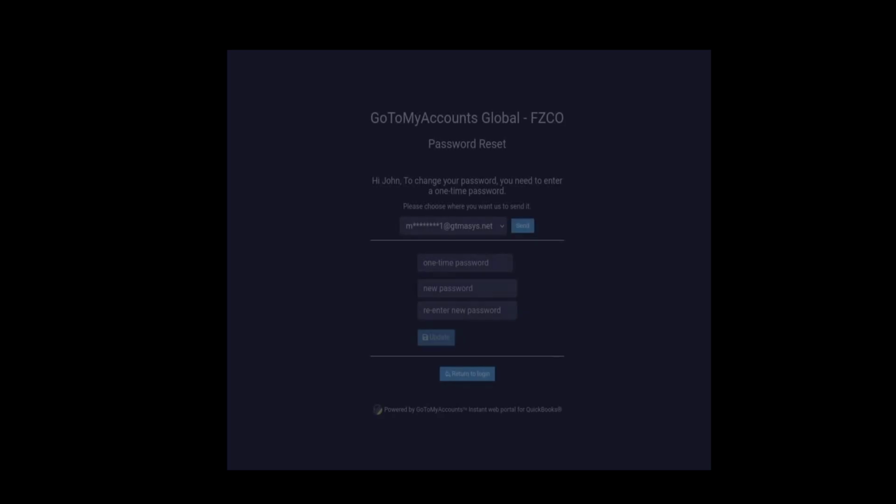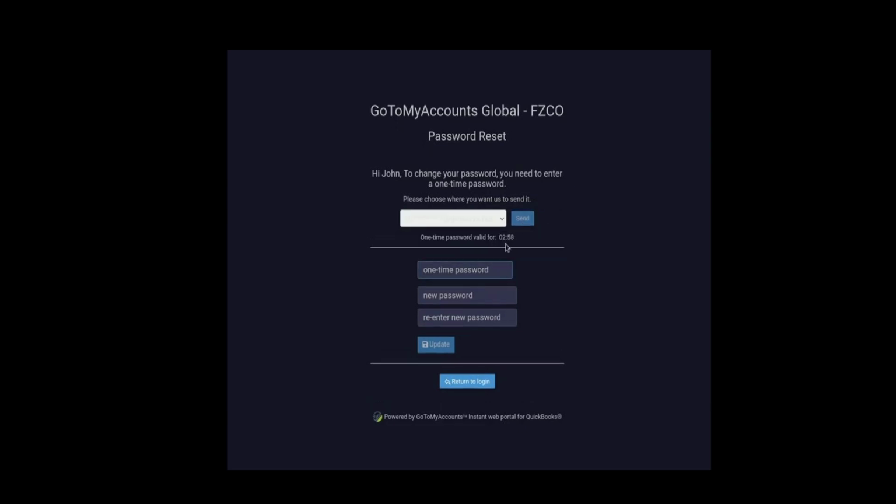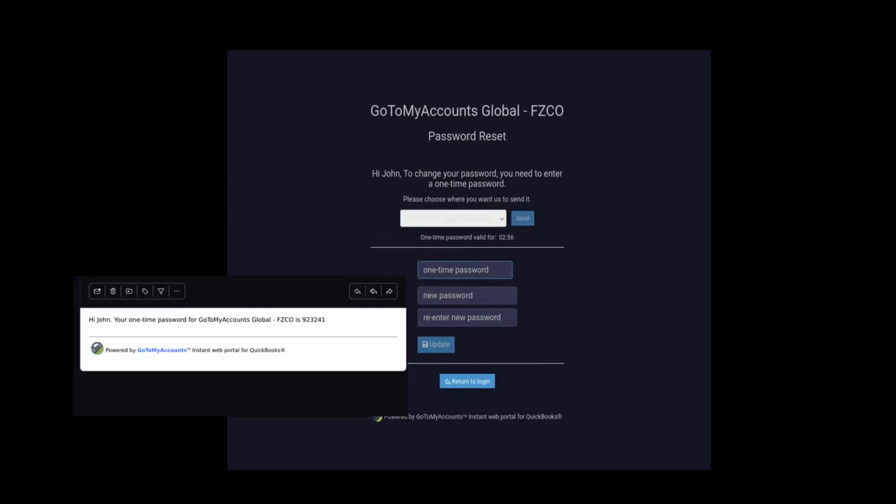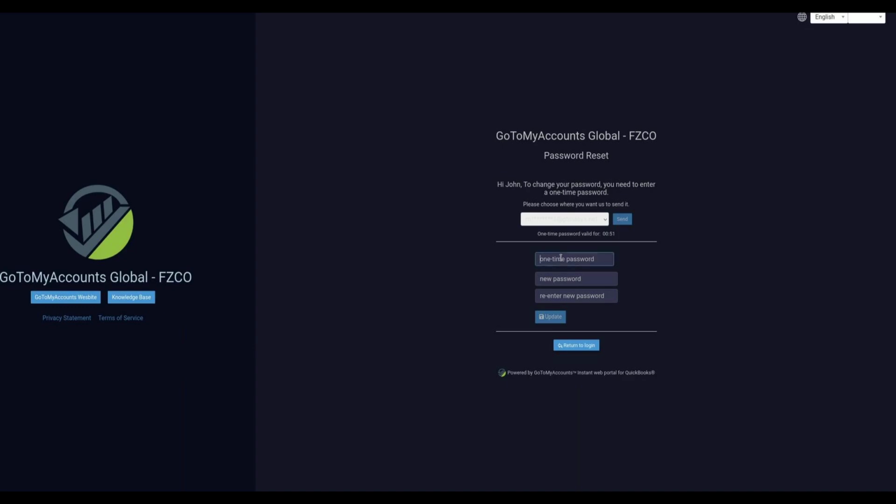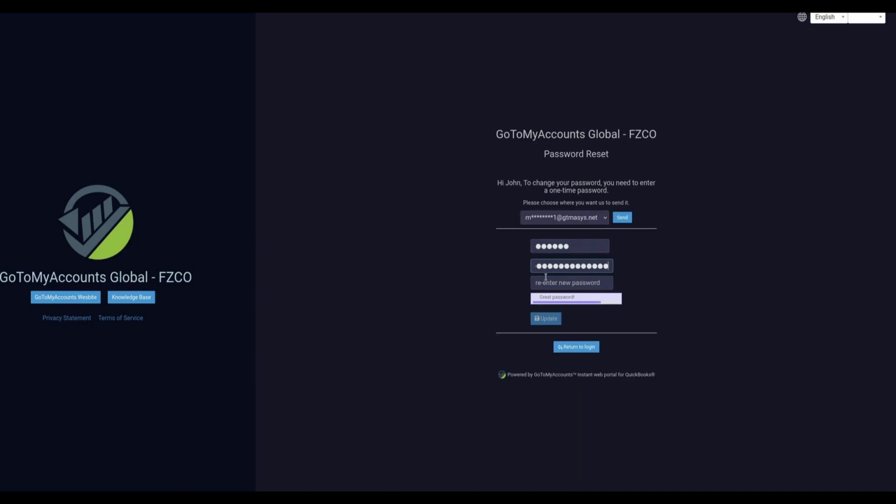To ensure that no one else can use the link in the email, you will be prompted to send yourself a one-time password code. Click the Send button to do that. Now go to your email inbox to retrieve the code. Great! Now that we have the code, we will enter it in the field labeled One-Time Password. Use your favorite password manager to generate a new password and enter it in the new password fields.